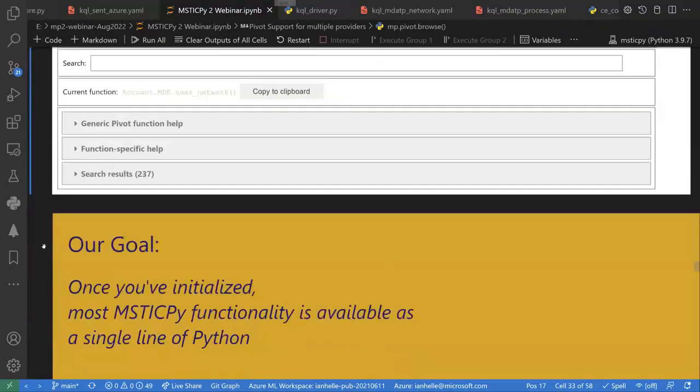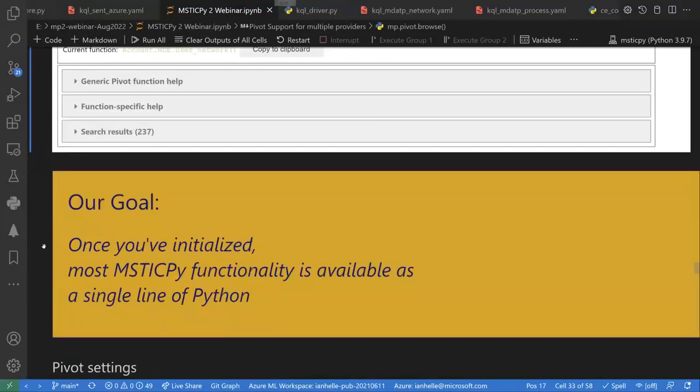So our goal in both of these is, once you've initialized MSTICPy, most functionality is available to you as a single line of code. So you don't have to worry about imports. You can just do something, get on with an operation, get on with the next thing.